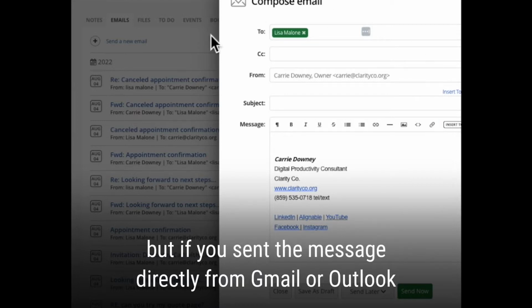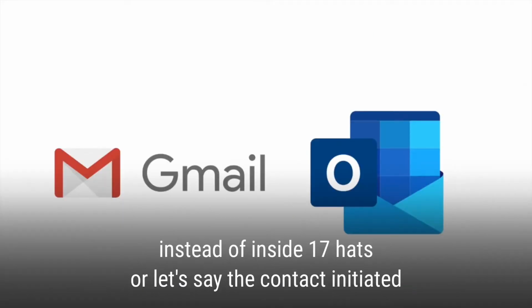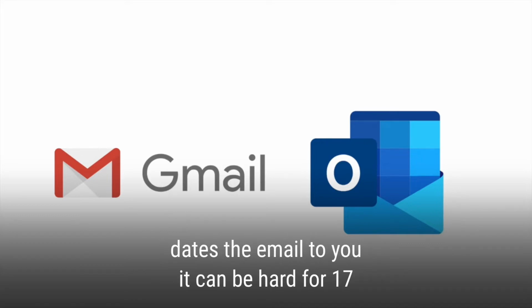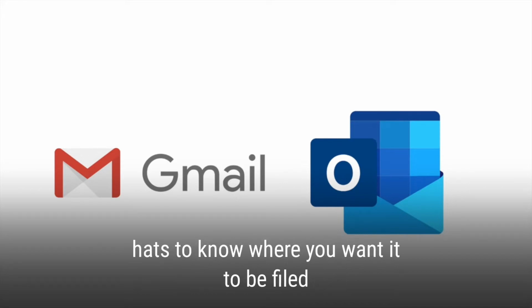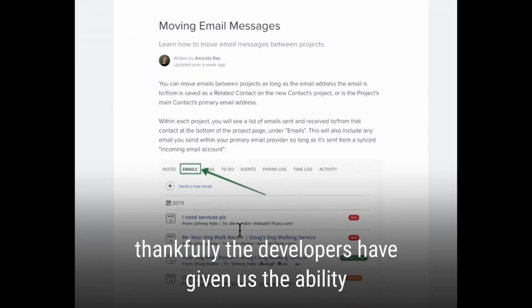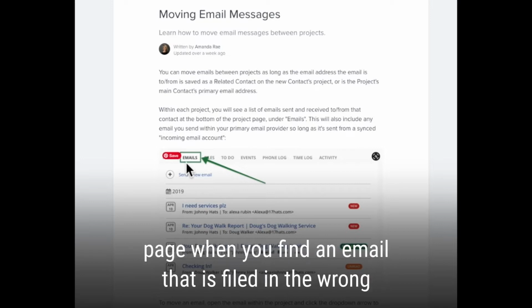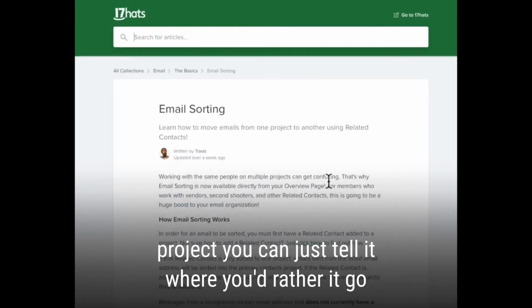But if you sent the message directly from something like Gmail or Outlook instead of inside 17 Hats, or let's say the contact initiates the email to you, it can be hard for 17 Hats to know where you want it to be filed. Thankfully, the developers have given us the ability to sort the emails ourselves, as described on their help page. When you find an email that is filed in the wrong project, you can just tell it where you'd rather it go.